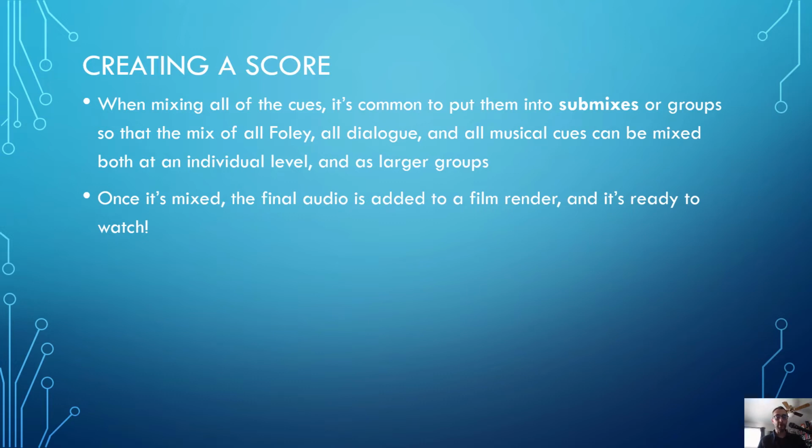You can still go into the full mix and edit individual cues, but you have the ability to bring up all of the music cues or bring down all of the Foley cues much, much easier than trying to do that when, you know, you can end up with 200 plus different channels of audio.